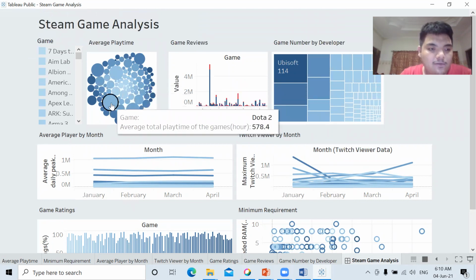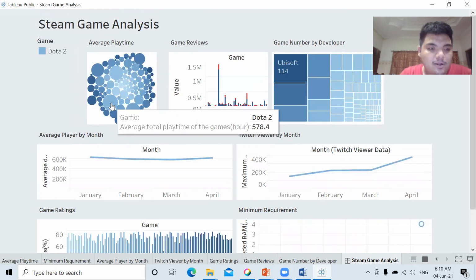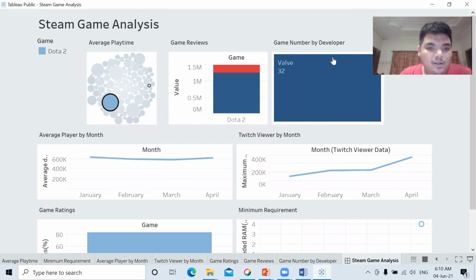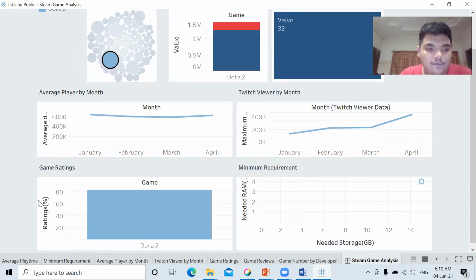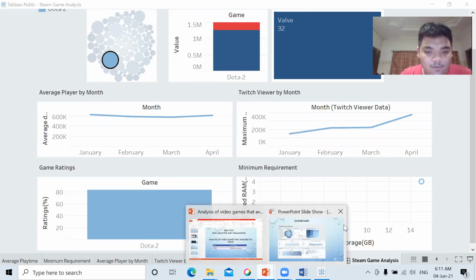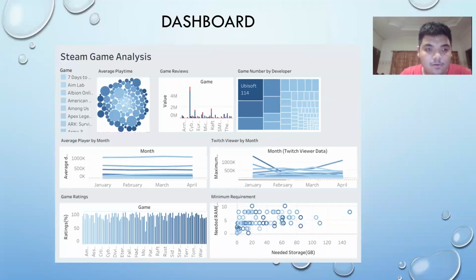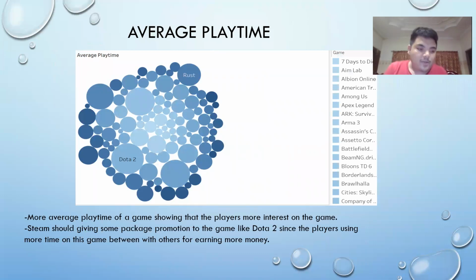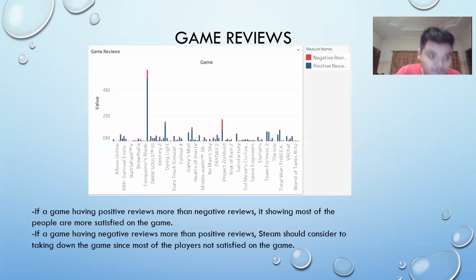So we chose one which is the biggest one, Dota 2. We can see that this is all the data for it. So more average playtime of a game shows that the players are more interested in the game. So Steam should give some package promotion to a game like Dota 2, since the players use more time on this game compared with other games, for earning more money.